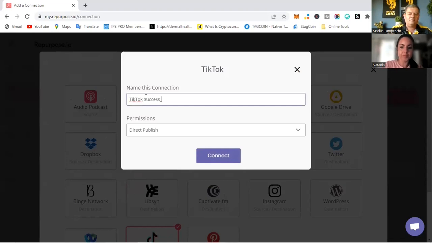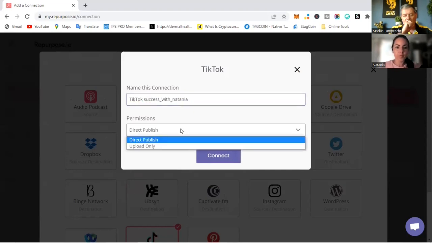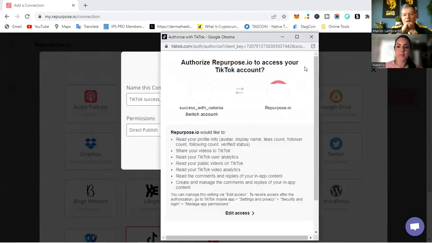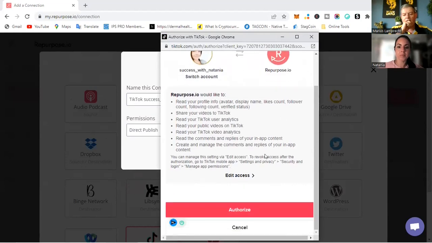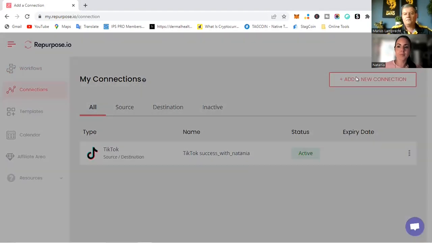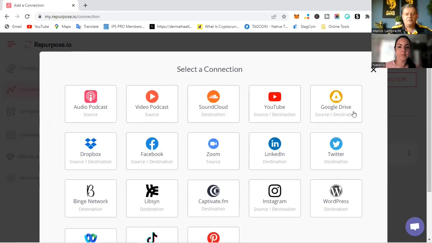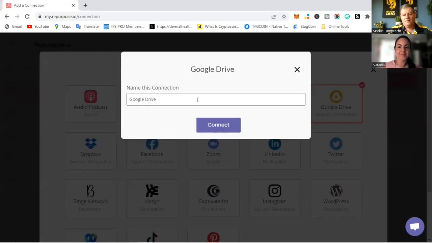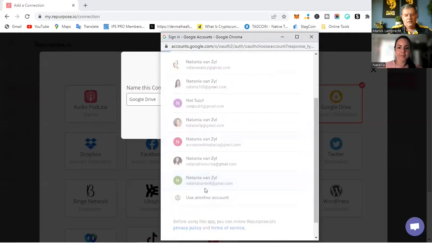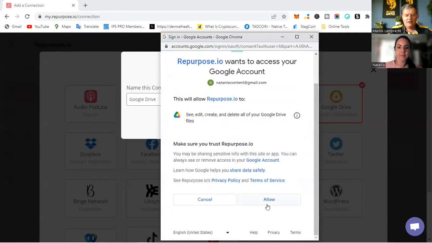And the permission direct publish, or uploads only. We can just leave it as that. Then click on connect. Okay. We'll bring up this little block and we'll just ask you to log in and give access. And that's done, and then we can add a new connection. I think next we can either do Google Drive or we can do Dropbox, whatever you prefer, where you want to save your content. Okay, then we just say selecting your Google Drive account.